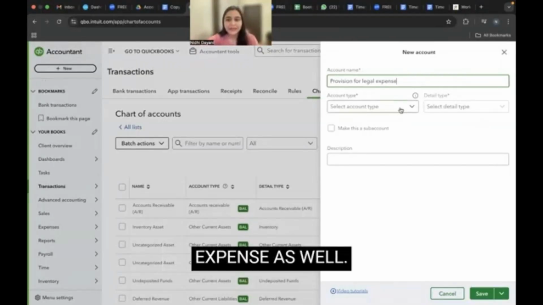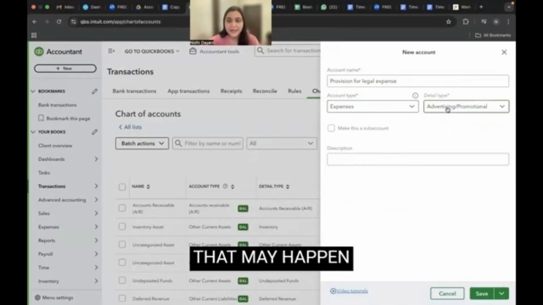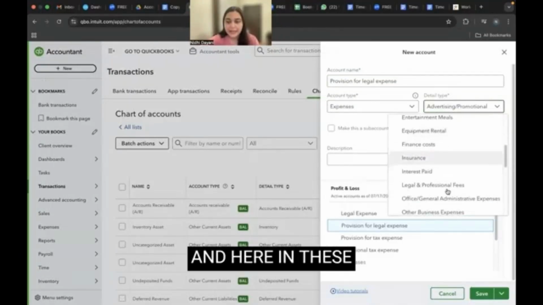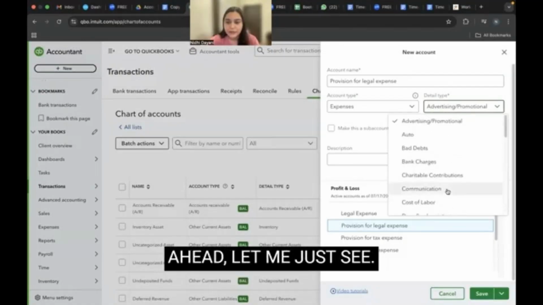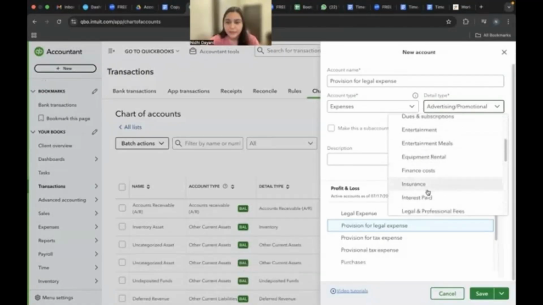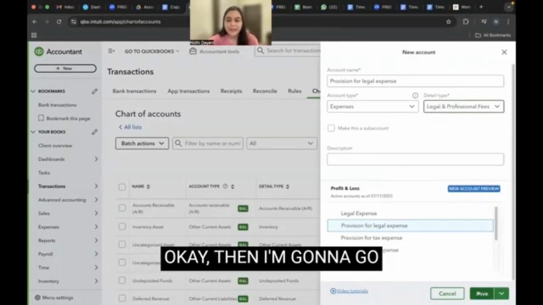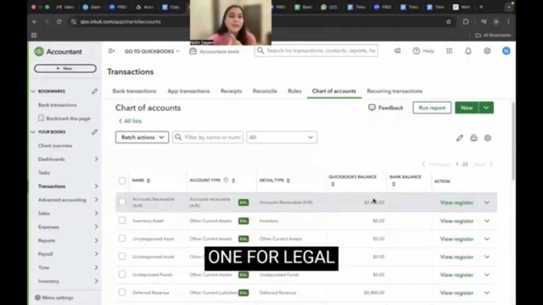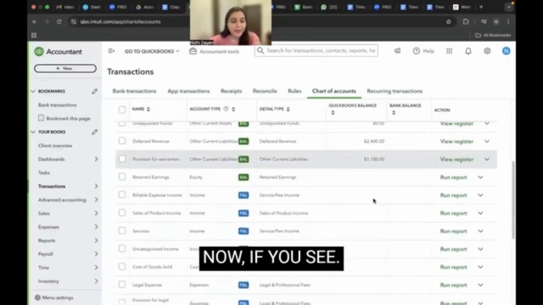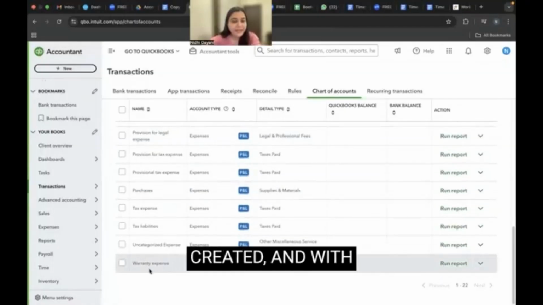It could be an accrued expense as well. So account type, again, I'm going to fix this as an expense that may happen. And in the drop downs that are available, I can just say legal and professional fees. Then I'm going to save this. So I've already created two types of charts, one for legal expenses that I might accrue and one for taxes paid. Now, I also have a warranty expense that I have created.